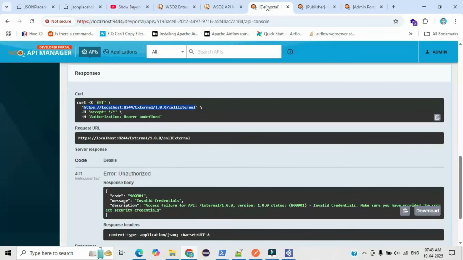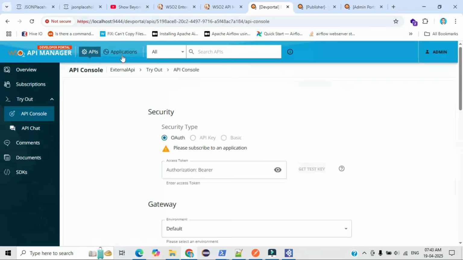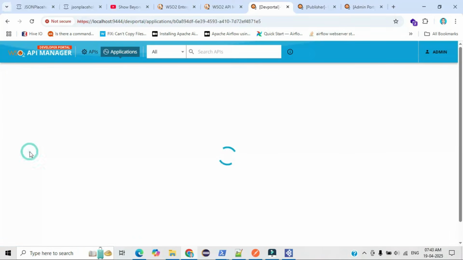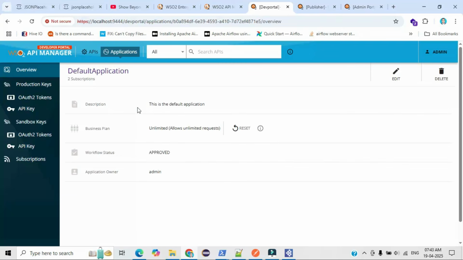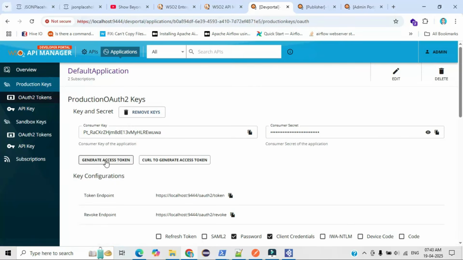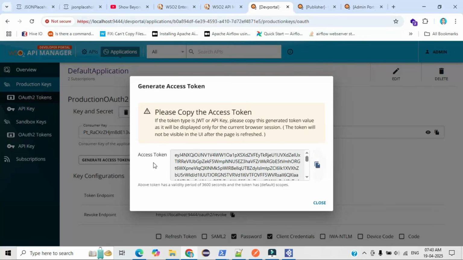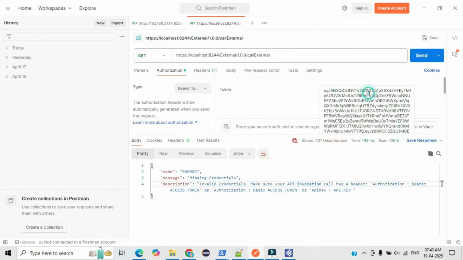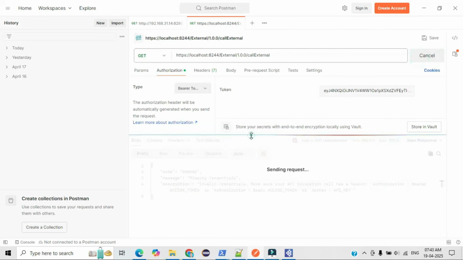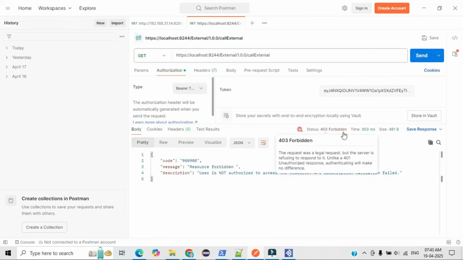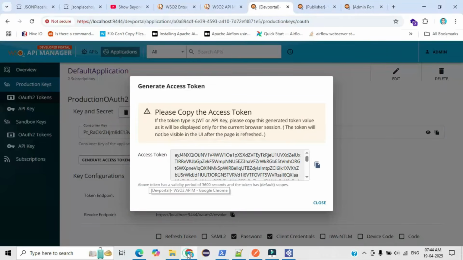using WSO2 API Manager. Go to the dev portal, click application, default application. From here click production key and generate an access token. Copy this access token and use it for accessing the API. Send request. Now it is throwing 403 forbidden. That means API subscription has not happened. We need to subscribe to this API, and only then can we access it. Or else everyone could access it using an access token.